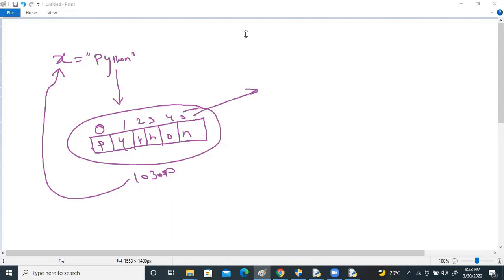So what do you mean by index? In the string you have got some characters. Here you got 6 characters. Every character is identified, starting from 0 to 5. Index starts from 0 to 5. This we say forward index or positive index.